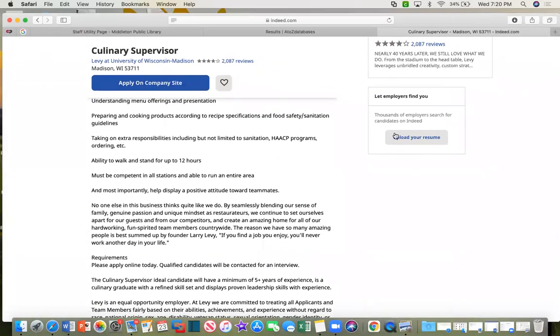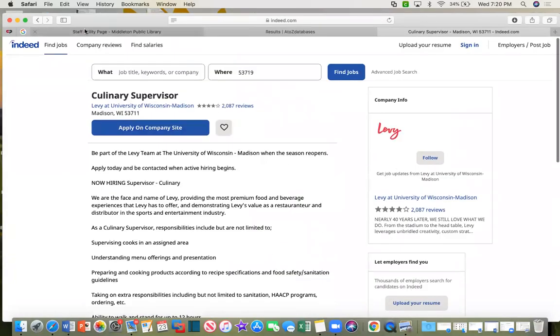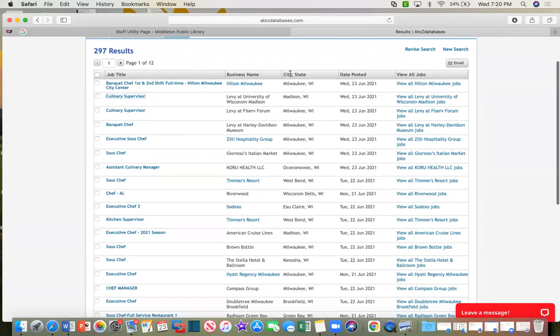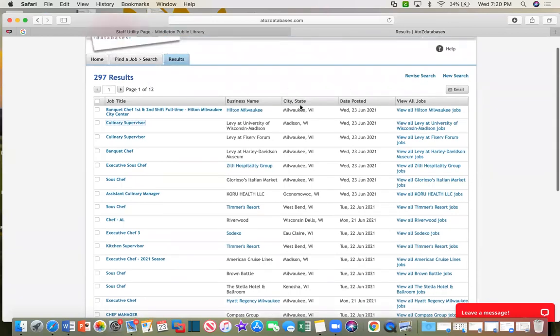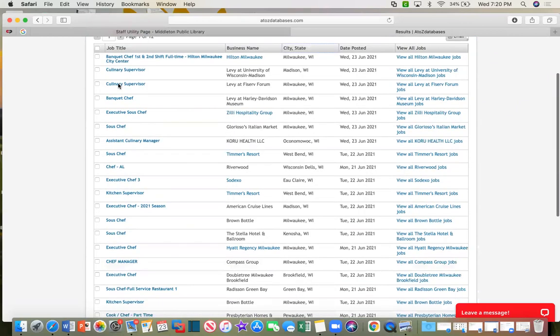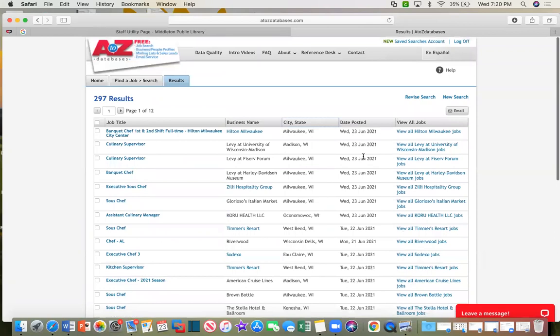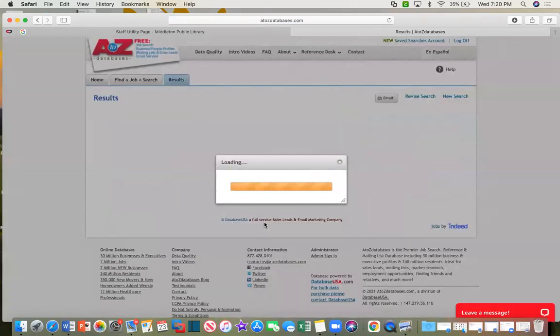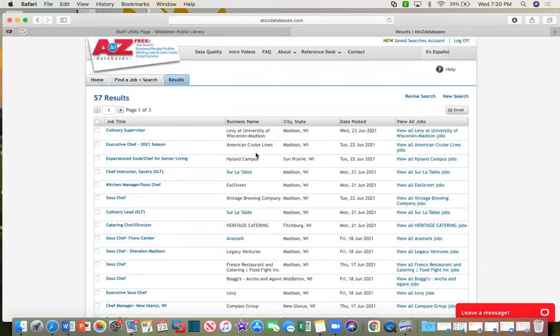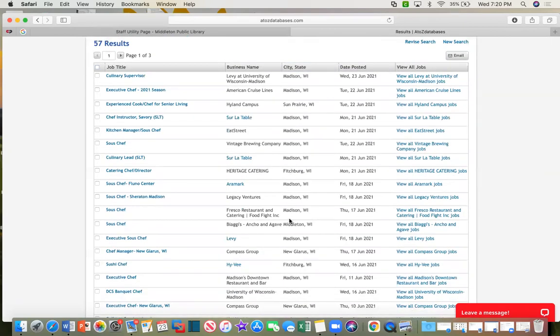Would you be able to sort that by cities? Let's see. It doesn't look like it, but what you can do is revise search. And then I could go back and say I only want Madison, Wisconsin. So if you want something super particular, I would put that in the original search. So now it's just showing me Madison, and some areas around Madison.